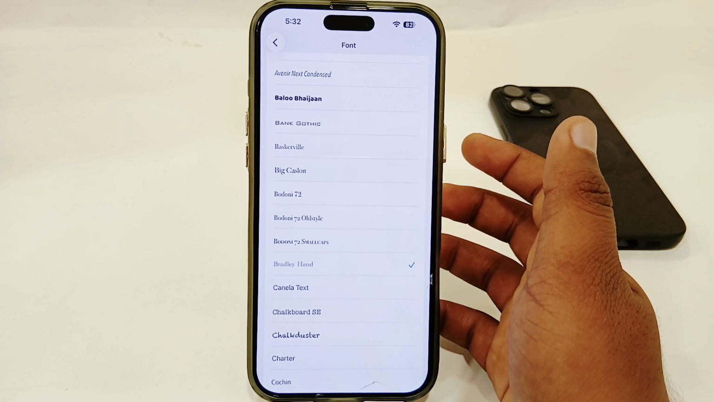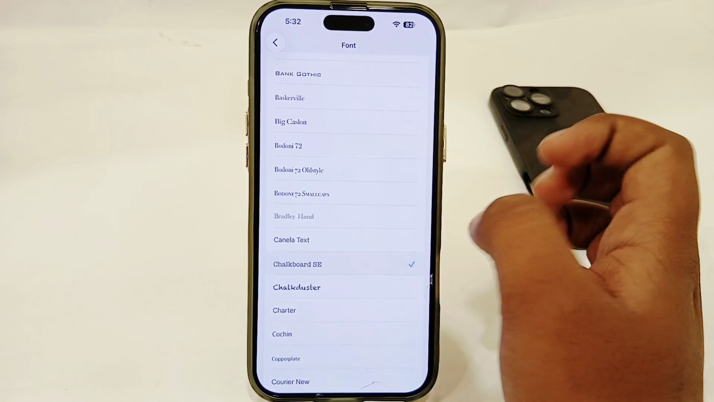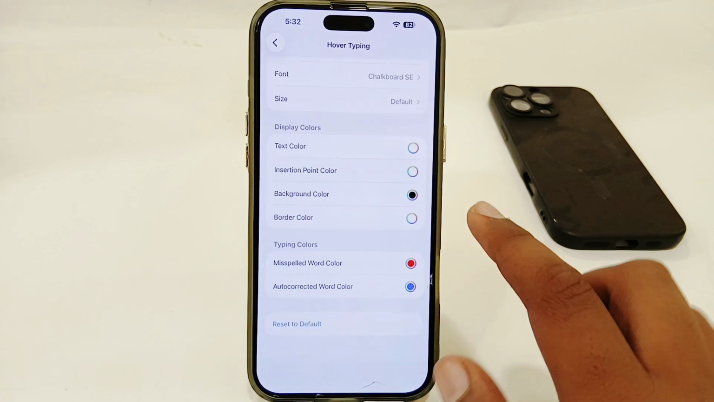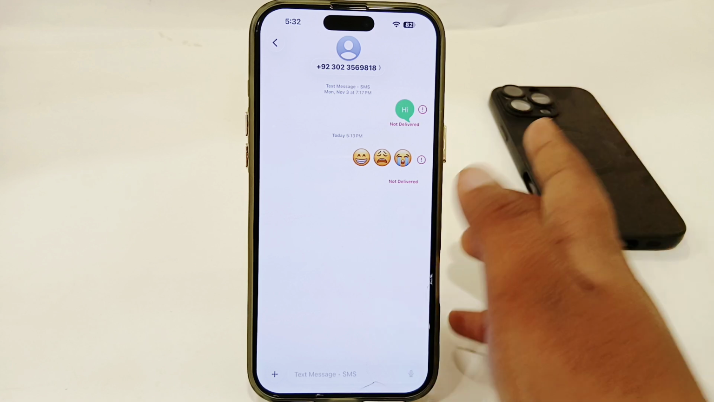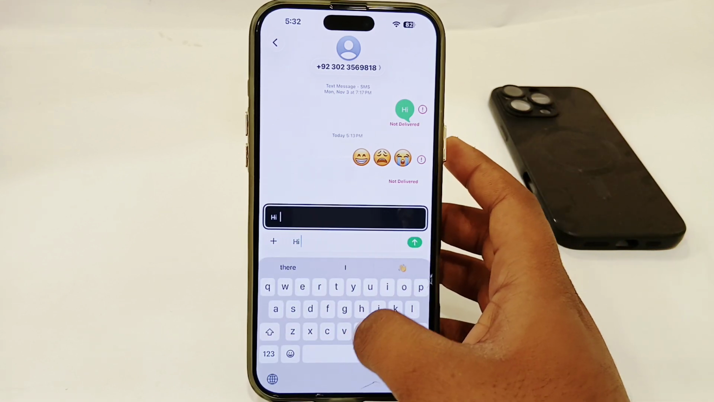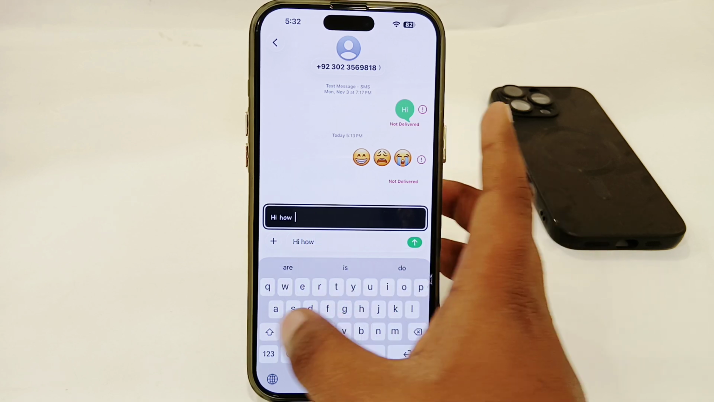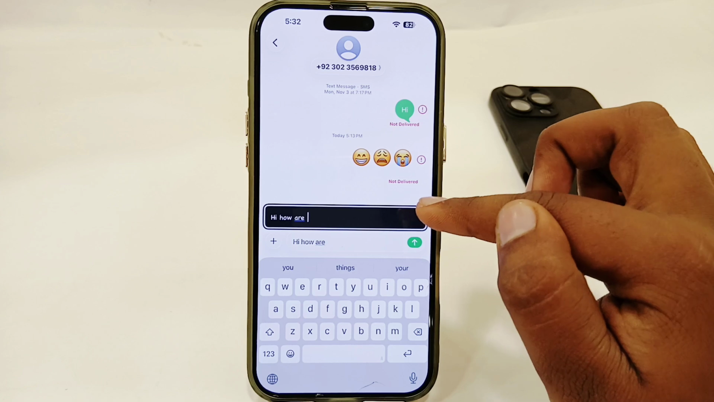For example, I'm going to select this one or this one. Once you have selected your font, just go back, open your keyboard anywhere, it might be in your messages, and try to write anything. And here you can see that your font for your messages will be changed in the upper section here.